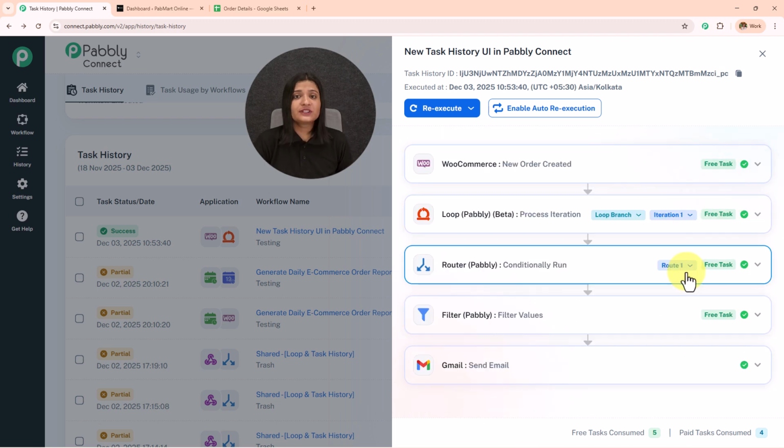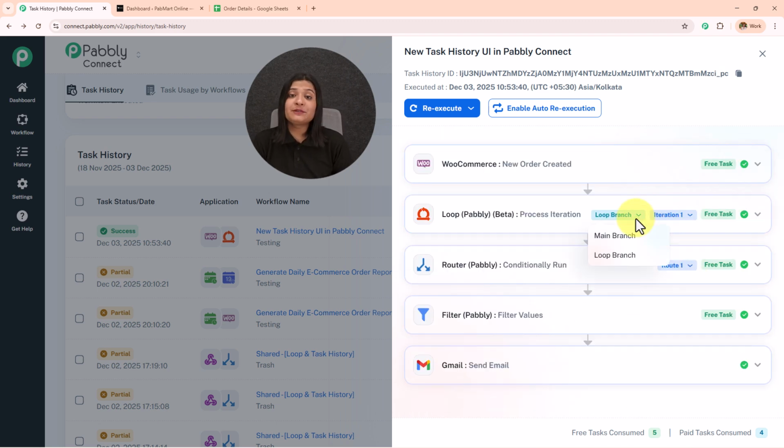So firstly, with this new task history, you can select branch inside the loop, main branch or the loop branch. And if you select this loop branch, you get another option to select iteration 1, 2, 3, 4 and so on. If I select this particular iteration, you can see that Pabbly Connect shows only the iteration 1 steps which were executed. Now secondly, inside this loop we have the router.